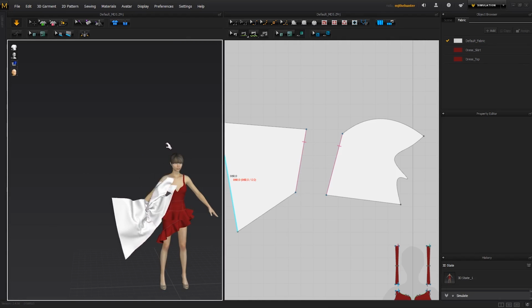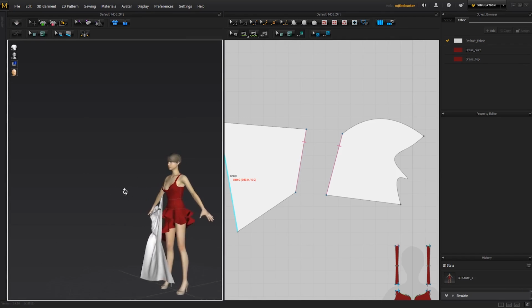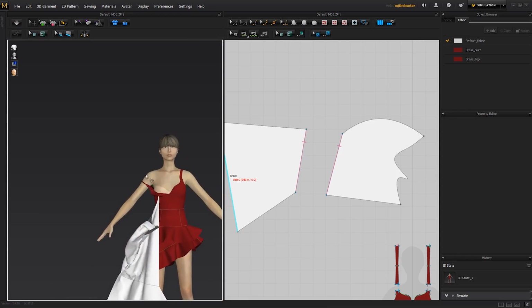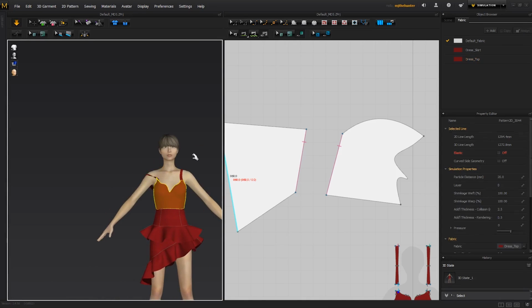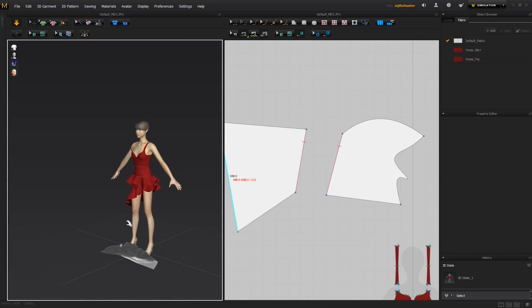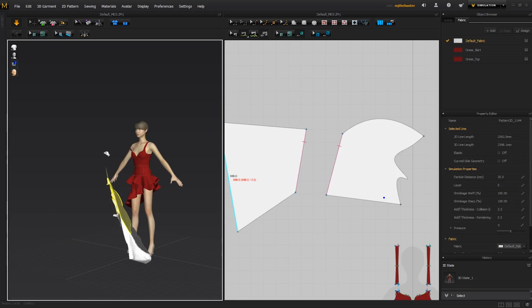And now we've got something super cool lying on the floor. And oh my god, no. Oh, what have I done? There you go. So that's how you sew things together with the segment sewing tool.